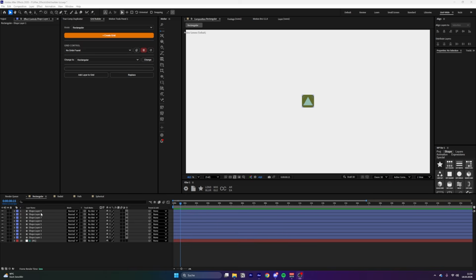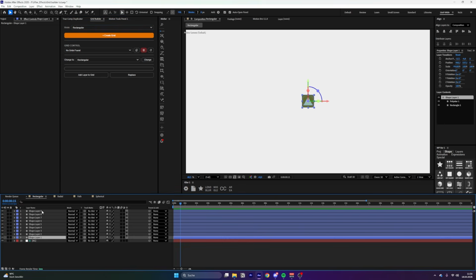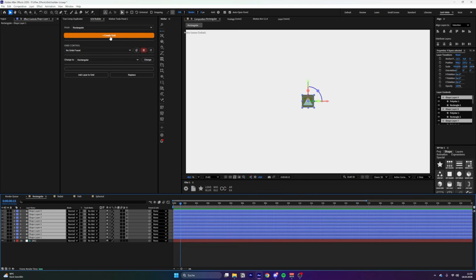Let me walk you through the script. We have 4 different modes: rectangular, radial, path and spherical. Let's start with the rectangular grid. You need to select all of your assets and just press create grid.